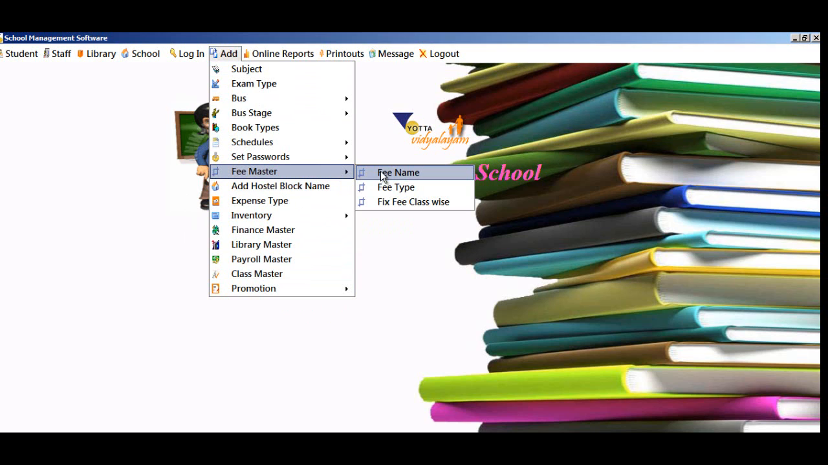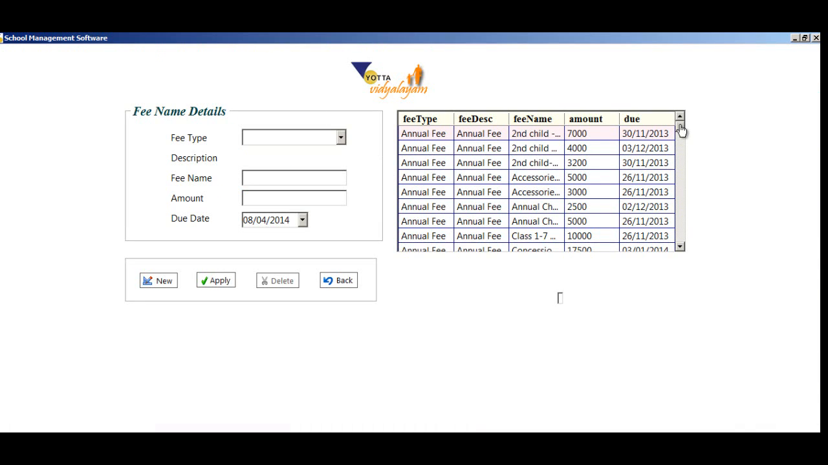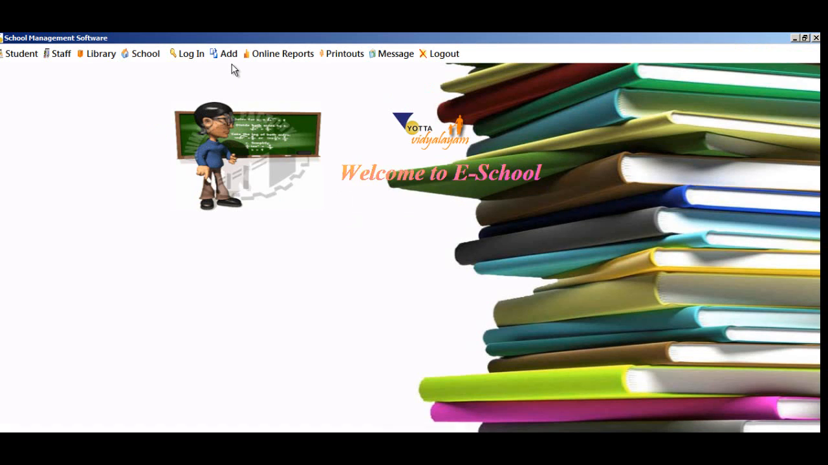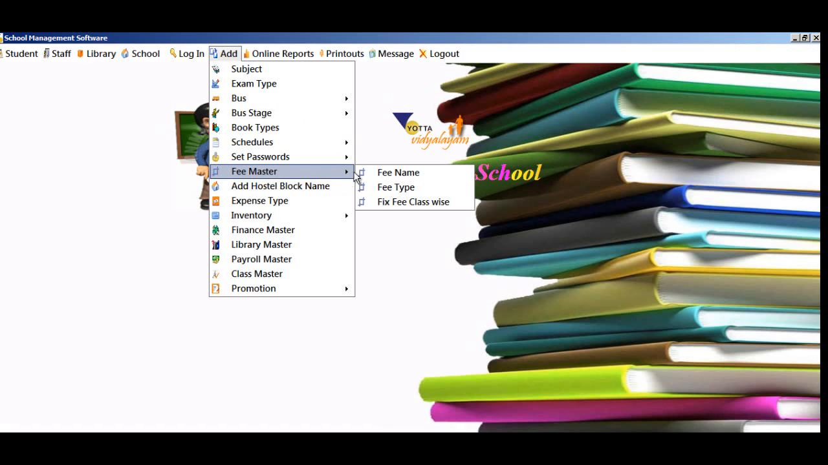The fee master, another beauty of Vidhyalayam, is where you can define the entire fee structure of your organization. Let's say there are different types of fee: annual fee, term fees, extra charges, all this is configurable. You create this data and then you create the different types of fees and assign them to different classes, and that is how you customize the entire fee structure for your organization. That is the beauty of Vidhyalayam, where every single aspect of the software is configurable.